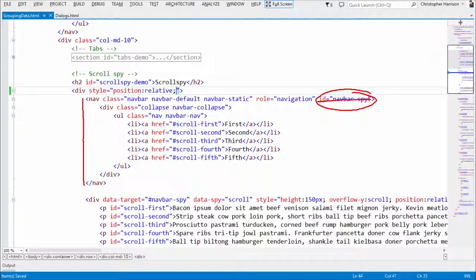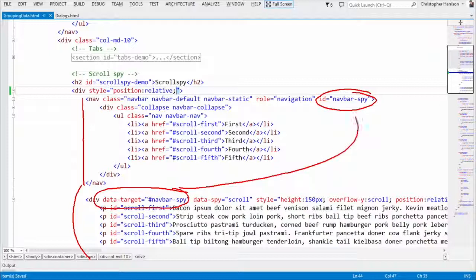What's actually making the magic happen is the data. You're going to notice on the data that I've got my data target being nav spy. That is what's going to create the link back to there and keep everything rocking and rolling and moving along correctly. The last little thing that I want to mention here is my data spy scroll. That's what's going to keep everything updating as I scroll up and down.